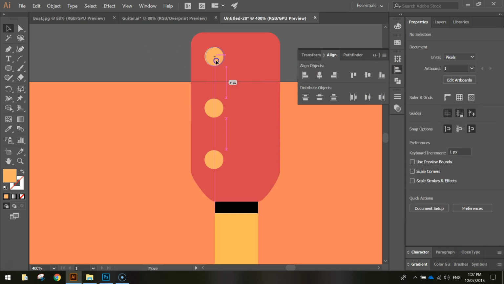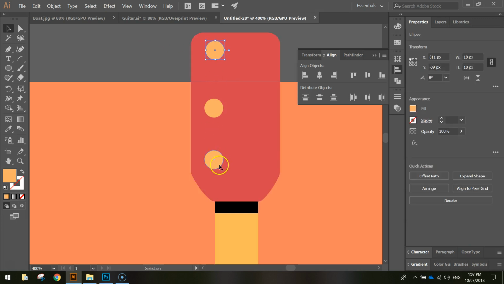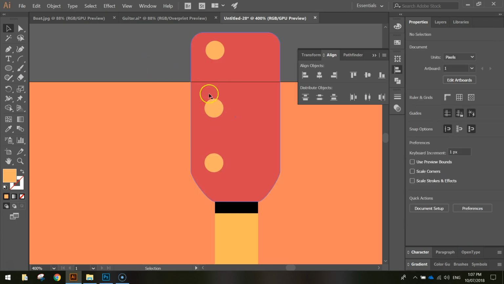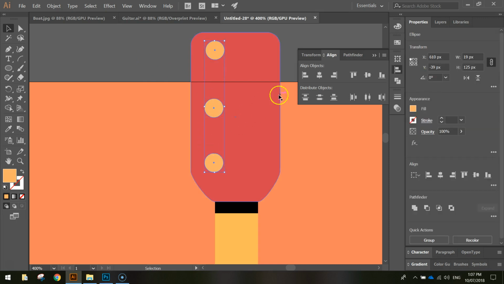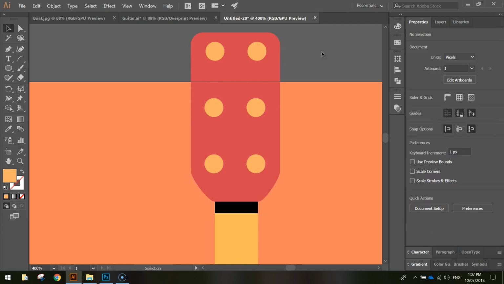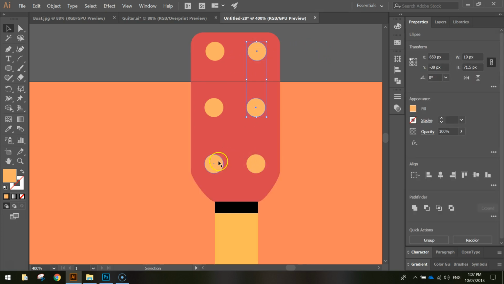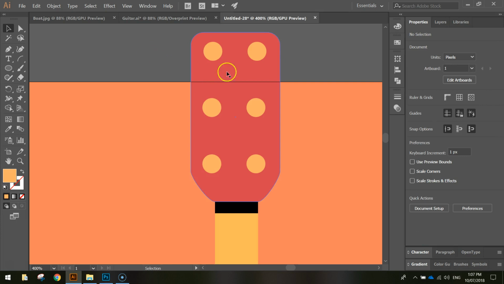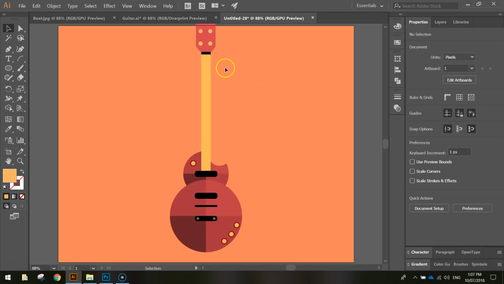I'll just show you what happens if we move one of these a bit further apart. Now there's a bit of an uneven gap between them all, so if we try the vertical distribute center, that's the one we were looking for, it evenly spaces them out. That looks good. So with these 3 still selected, I'm going to hold down Alt and Shift and drag across and bring out the tuning pegs for the other side. That looks pretty good. Probably a little bit far away from the center of these ones. That looks pretty nice. We'll zoom out and have a look at that.